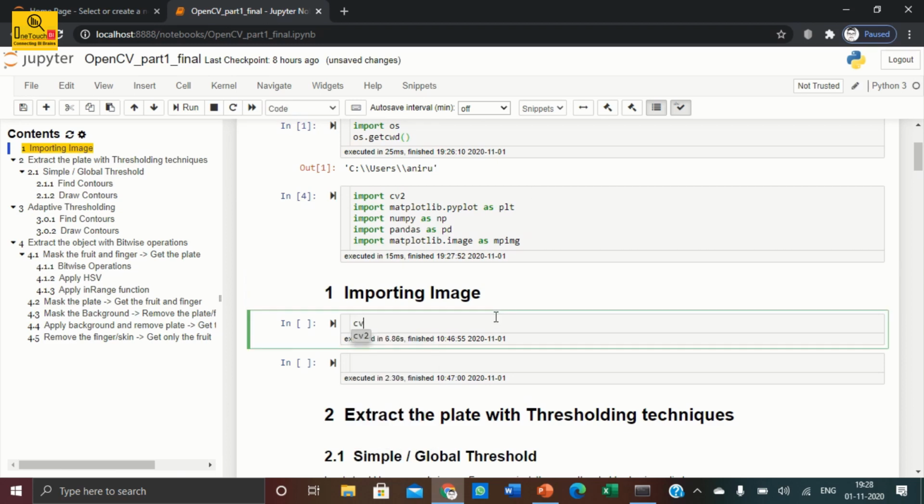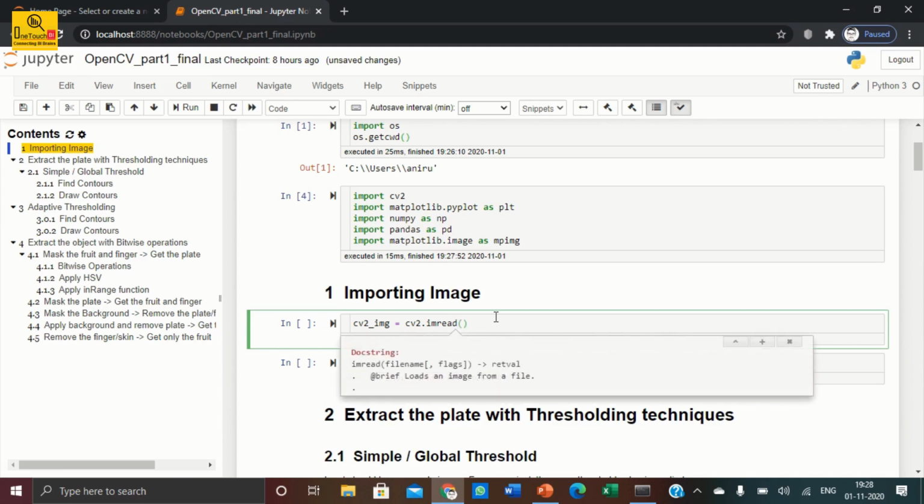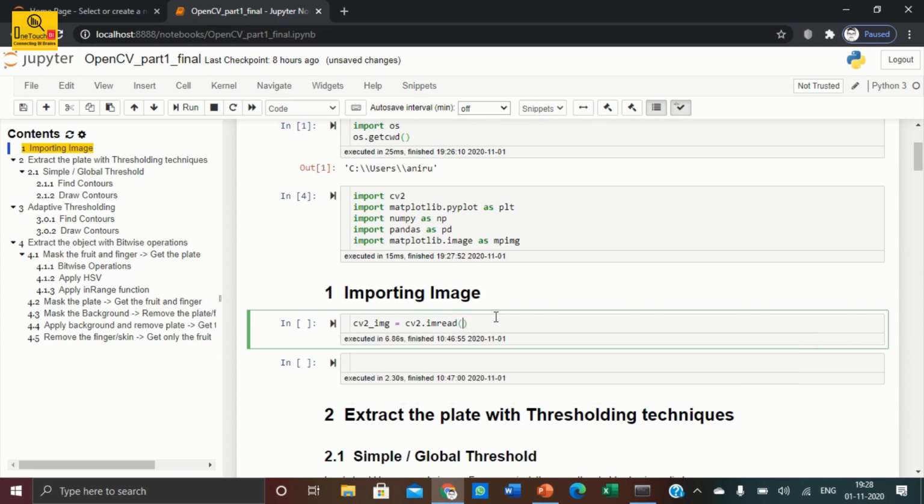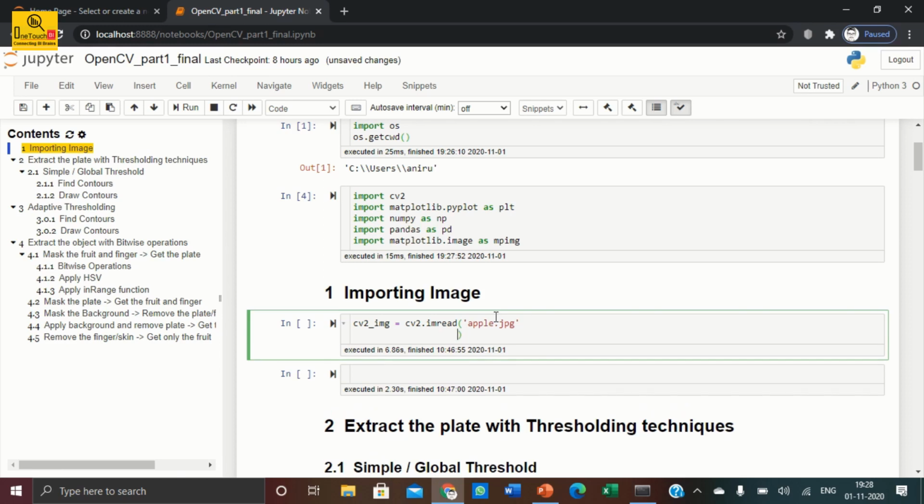Okay, so let's take cv2_img is equal to cv2.imread, and try to take the apple as an image. Okay, let's take the apple image, and we will try to visualize the image with cv2.imshow. Yeah, the typing mistake is cv2.imshow.